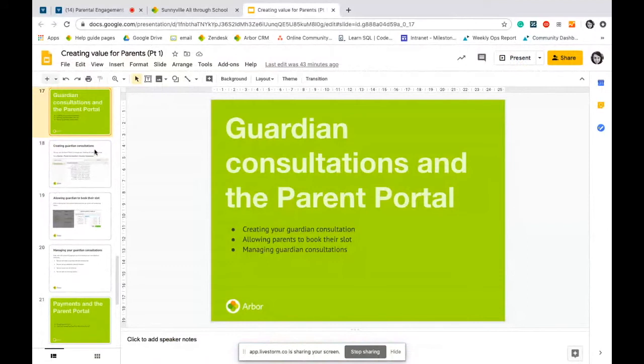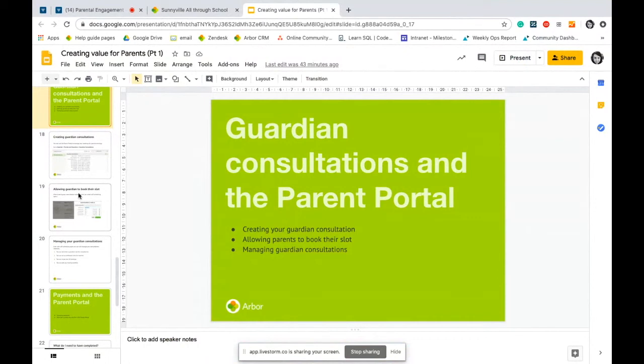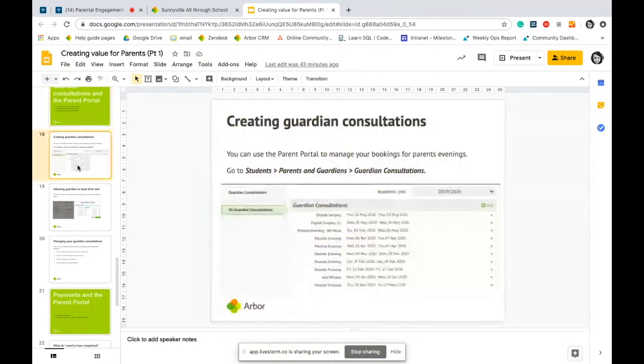So guardian consultations, we've touched on these briefly in our Engaging Parents While Working From Home webinar we did in May. But I'll show you today where you can find guardian consultations, how you can allow a guardian to book in, and also I'll show you in terms of managing, very similar to consents. It doesn't take anything away from what you can manage internally as a school. It just makes that process a bit easier for you, allowing them to book in.